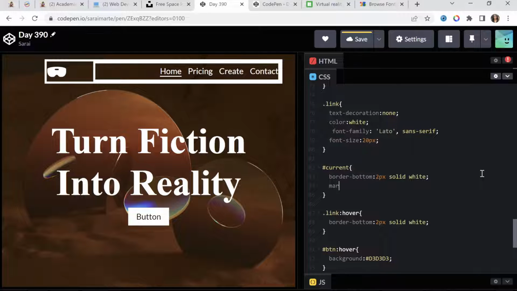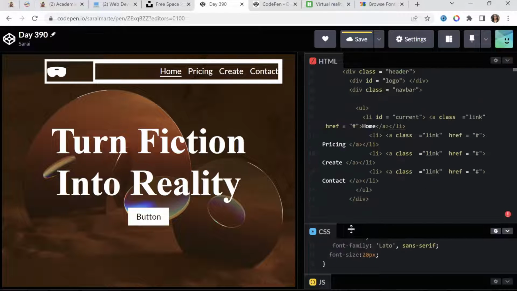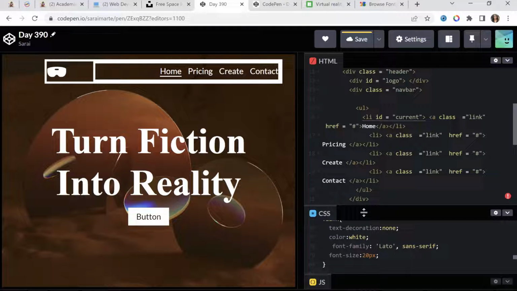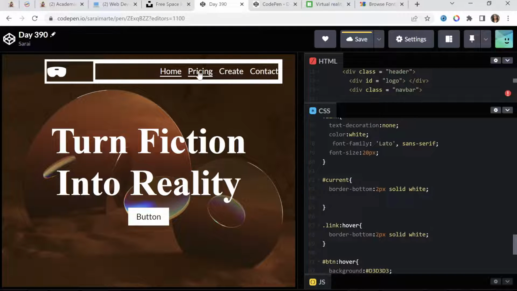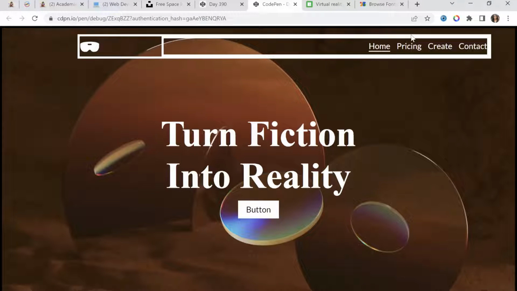If I could just do margin bottom 10 pixels now, because it's a list item. Or not. That's great. Tell me how that makes sense. 10 pixels for a list item. ID current. Oh, because I have an A tag. Whatever. Anyway, let me look at what that looks like.